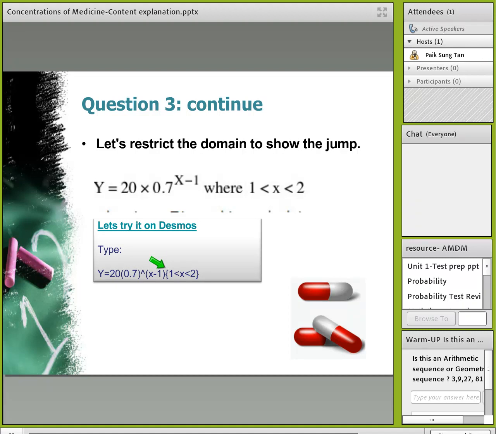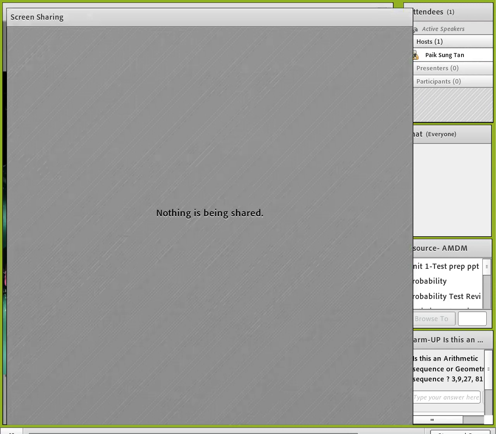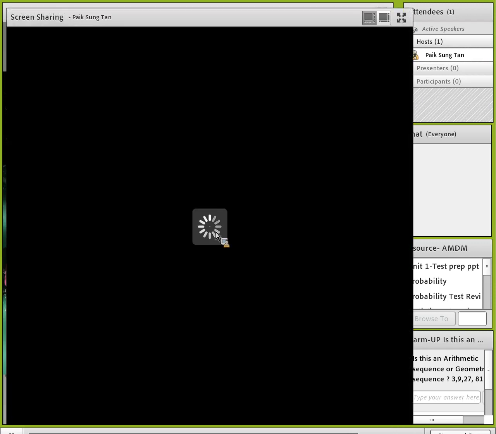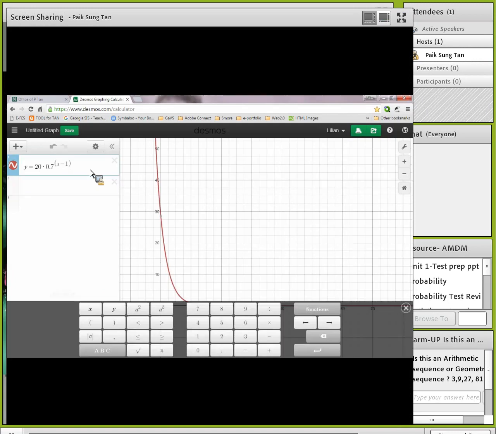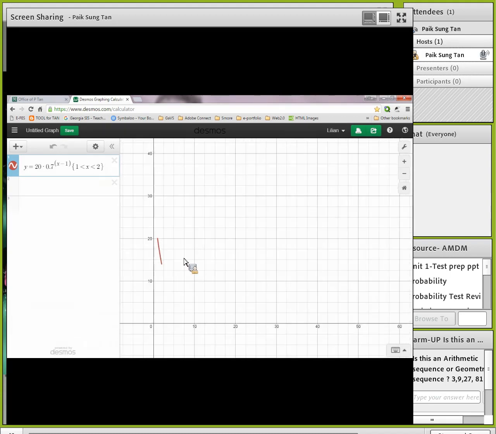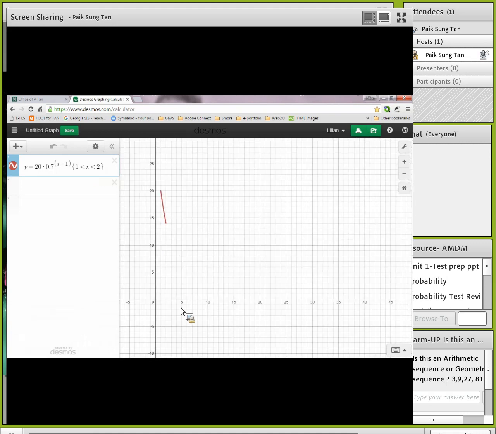So let's go look at it in a graph. The graph that we were looking at just now, type the same thing. Here's the same, except I'm going to put in a restriction: x is between 1 and 2, meaning this graph only applies from day 1 until day 2. And you can see it has only a section.